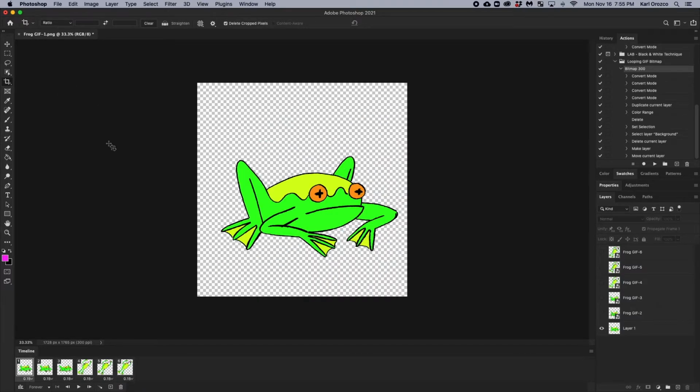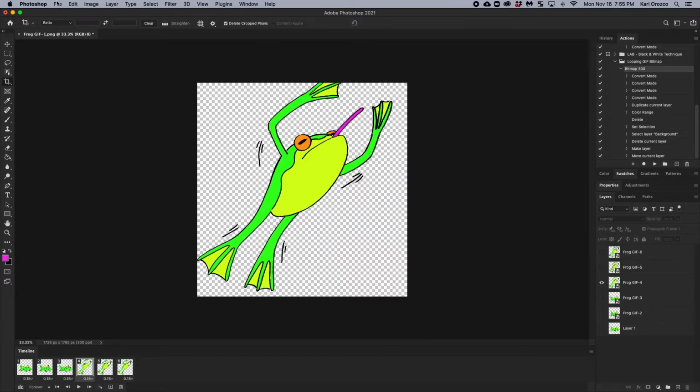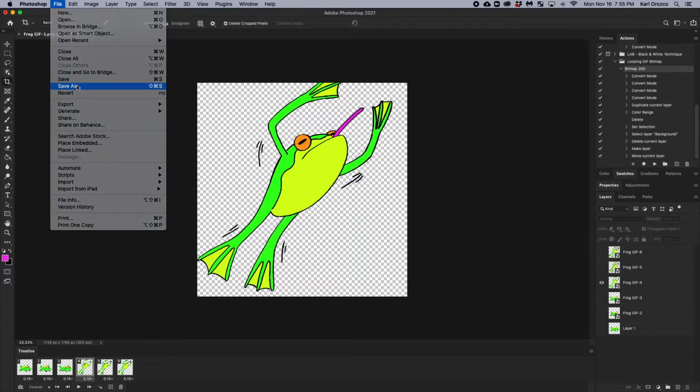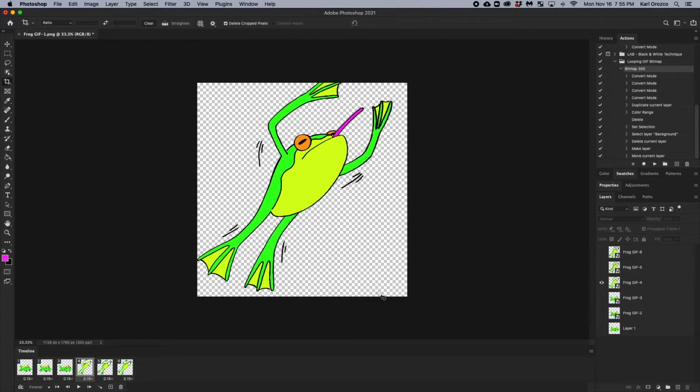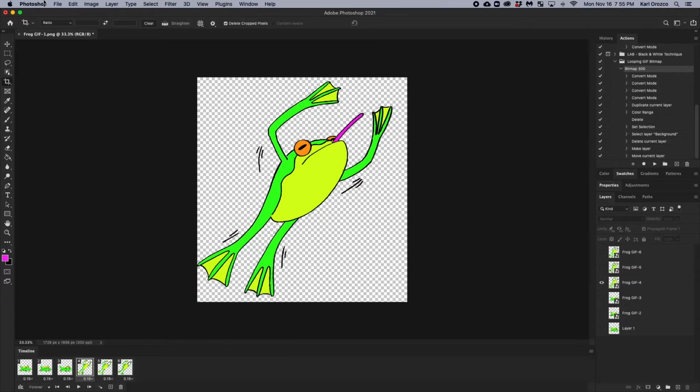All right, and once you're happy with how your animation looks in Photoshop, the last step is to export it as a GIF. Before I do that, I'm actually going to save this project file. I'm going to go to File, Save As. Oh, I actually just noticed that some of my frames are cut off a little bit. So one more time, we're going to go to File, Save As.